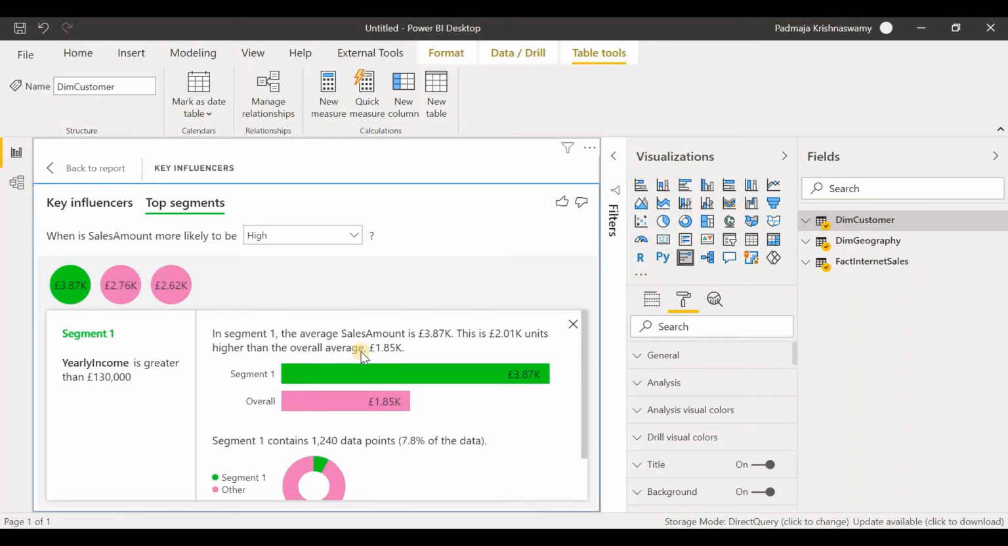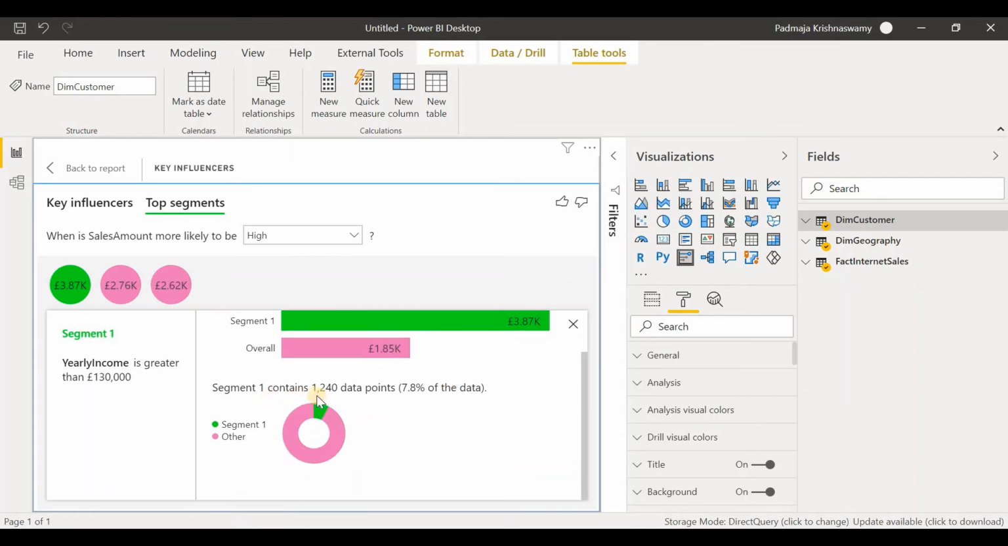So in segment 1, the average sales amount is 3.87K. This is 2.01K units higher than the overall average of 1.85K. In segment 1, yearly income is greater than £130,000. If the yearly income is this, the sales amount could be this, where it's higher than the average sales amount of 1.85K. This segment contains 1,240 data points, or 8% of the data fall under this category.